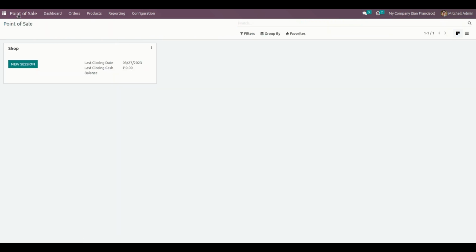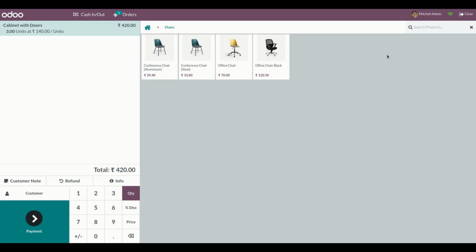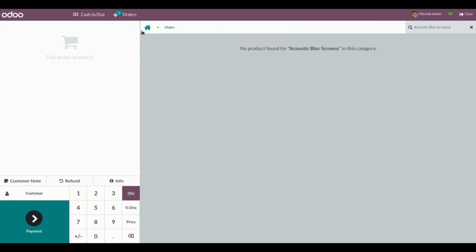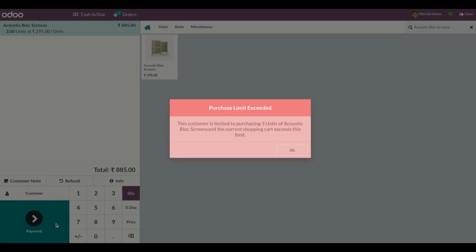And we can start a new session in the point of sale to check the flow. Once the session is created, now let's paste the product here and you can see the product available here. We have given a limit of 1. Let's choose a quantity of 3 now. Let's create a payment.